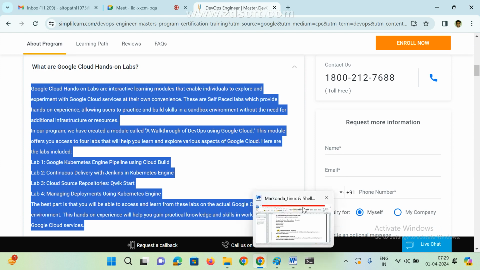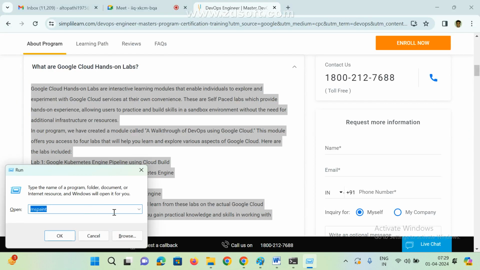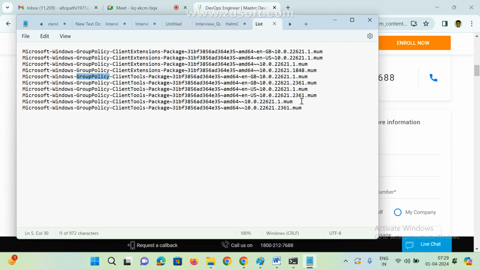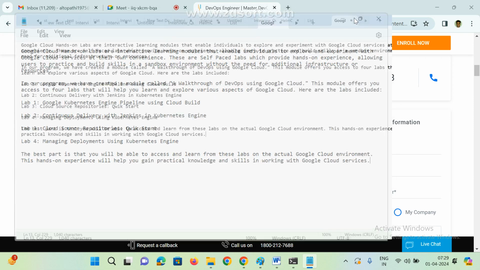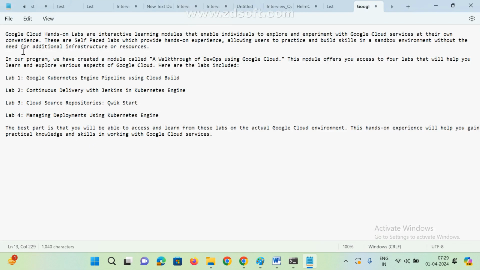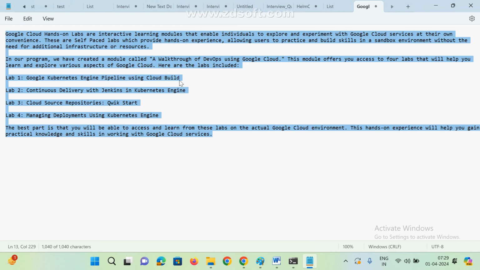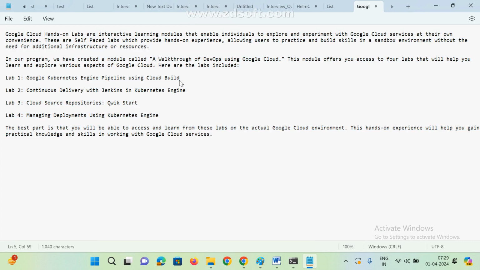Now I am coming to Notepad. This is my Notepad file. Okay, so paste it. Now here I want to find something and replace something. What is the command in Windows? If you know Windows, the same command we are using in Linux also.